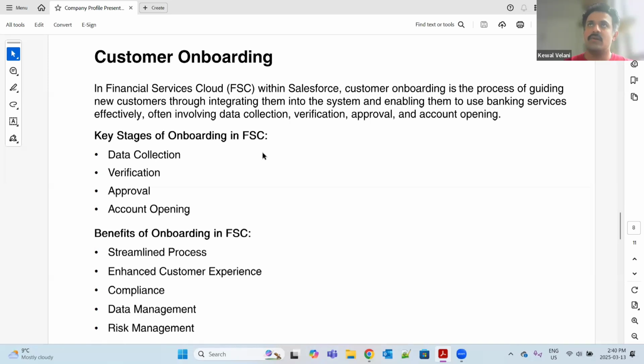Studio. Without Omni Studio, it is going to be a little difficult to configure the customer onboarding process, but it's not impossible. With the help of Omni Studio, it's going to be very easy, and we can configure stepwise processes for the customer onboarding. Before moving on to how we can do the customer onboarding, there are some key stages. First one is the data collection, then the verification of that data, then the approval, and at the end of it, the account opening will be done.